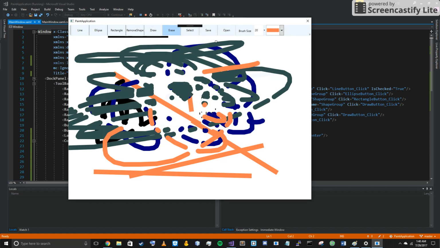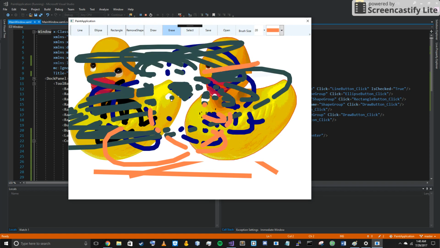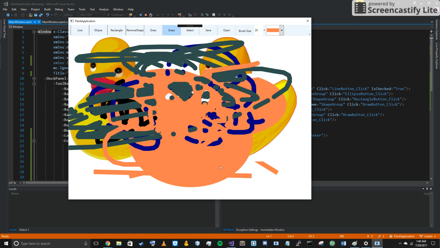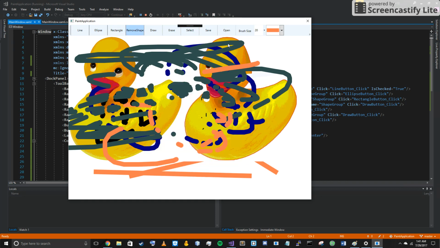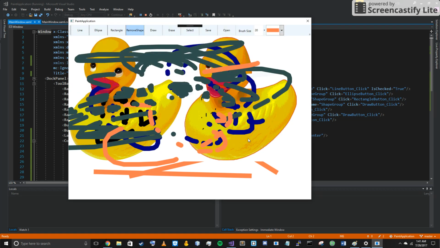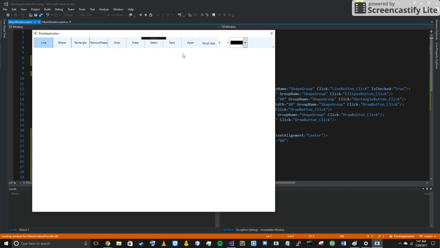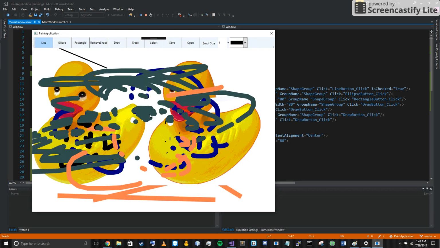So I save that. Now let me just open something else real quick. Another bitmap file. And my drawings are already on top of this, but I can just erase these and then remove the shapes. Then save this as test2. And let me just demo it again, clean screen, test2. And here's all the drawings and the pictures behind it.